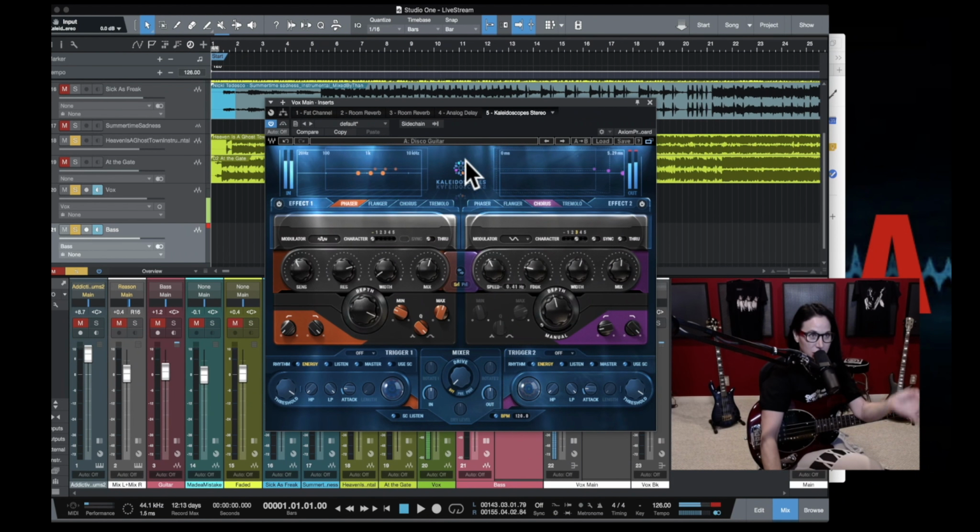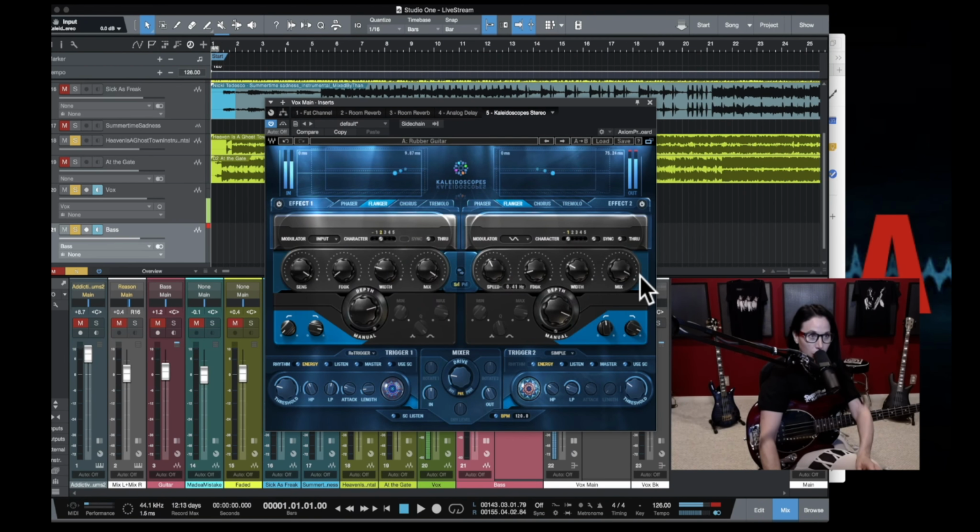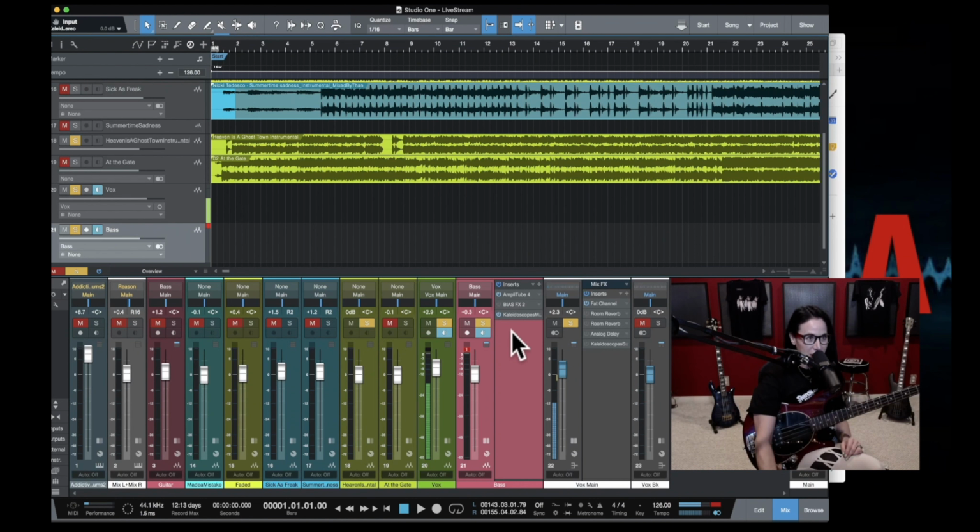You know, the disco guitar. Do that. Let's see what we got. Rubber guitar. So this is gonna be very interesting, me trying to explain this to you and not laughing the whole time, because it's really funny. Let's see how it sounds on the bass. But I think it's also fun on vocals. I just have so much fun messing around with effects.